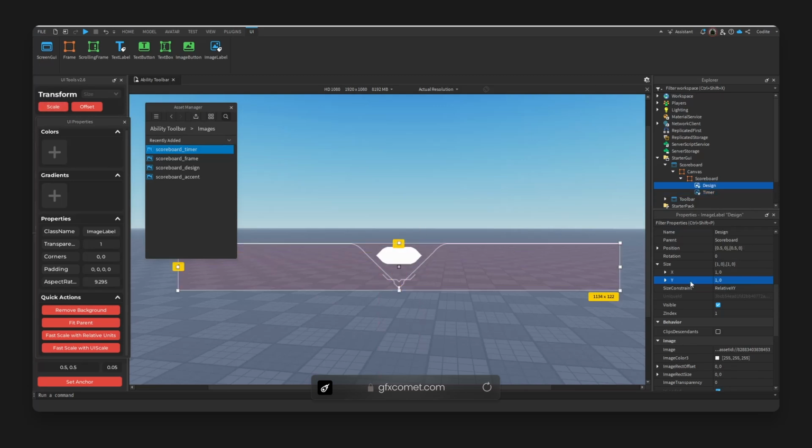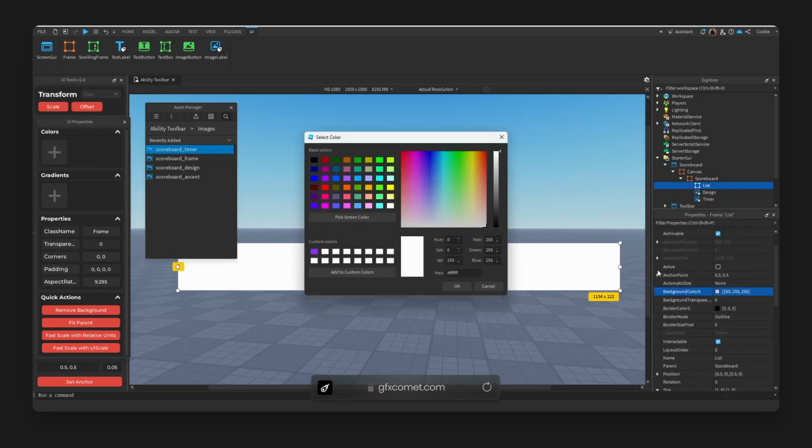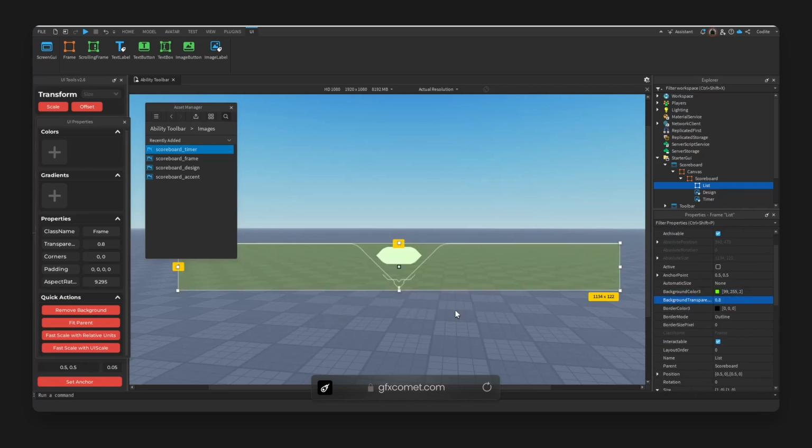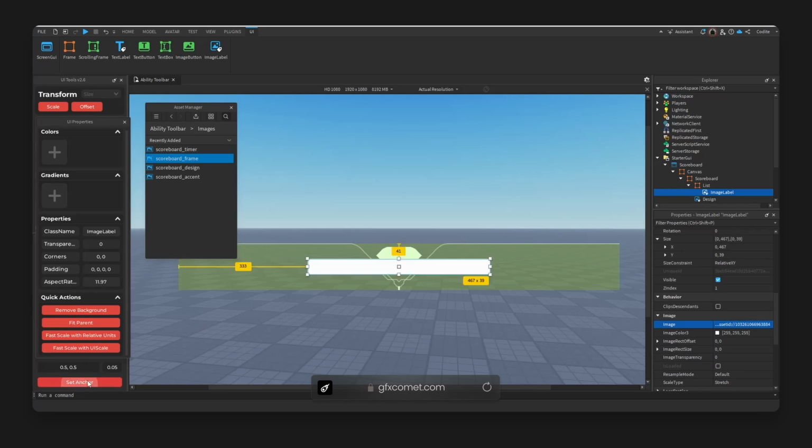Now I suppose we can make a frame. We're gonna call this our list. Fit, anchor, change the color just so it is different. And then let's add an image. We go for scoreboard frame, 467 by 39. Scoreboard frame. Okay, paste. Just gonna anchor. So we have this. Let's call this our frame, for example.